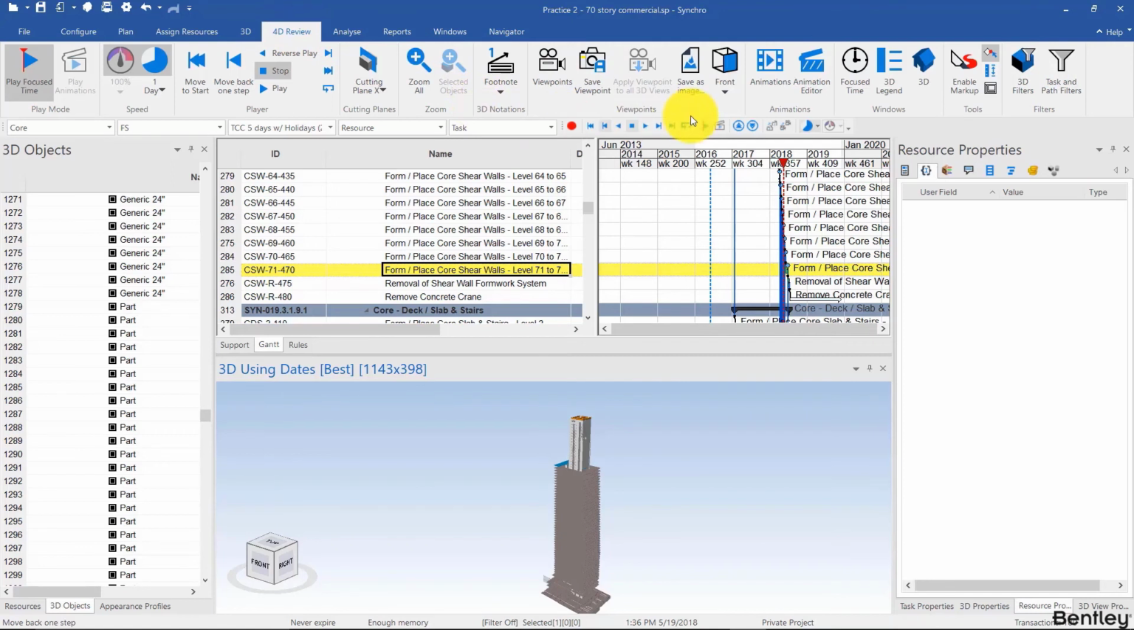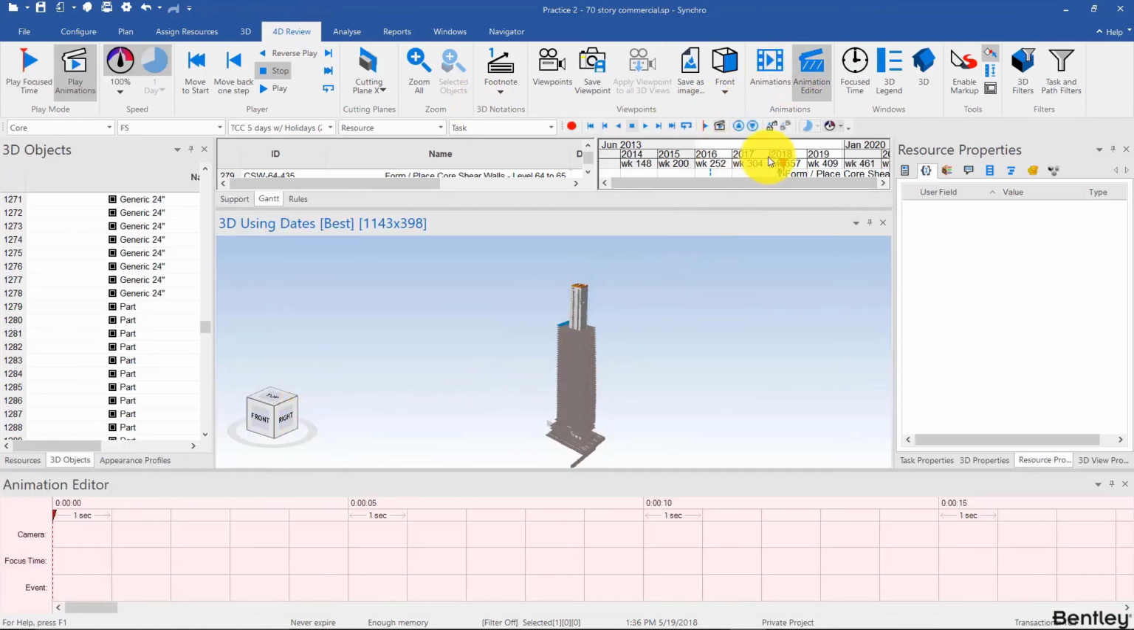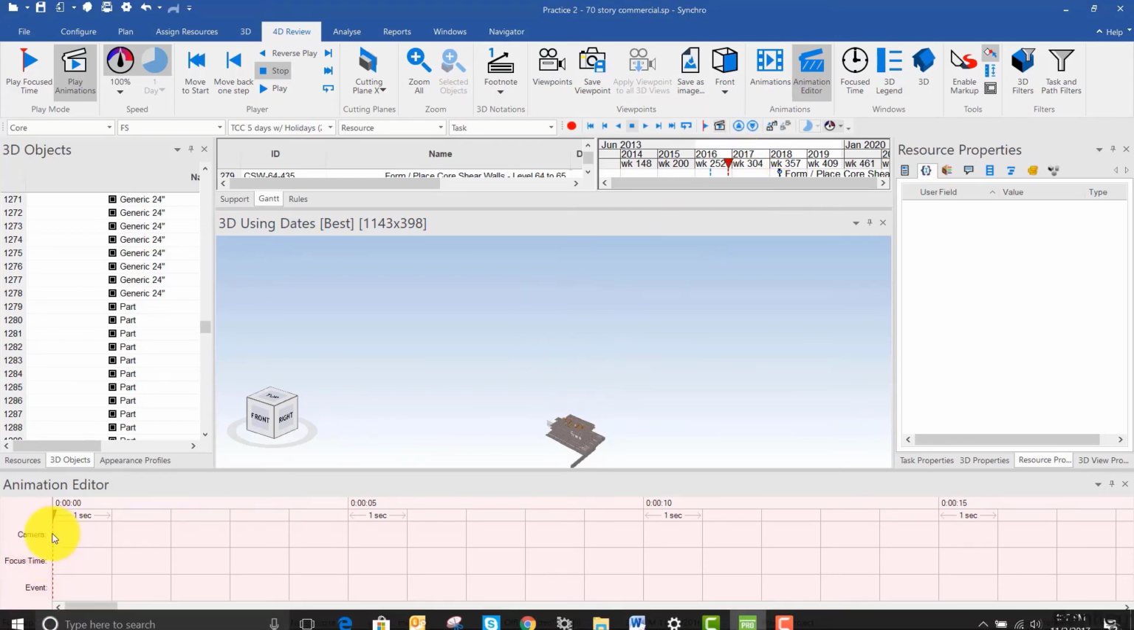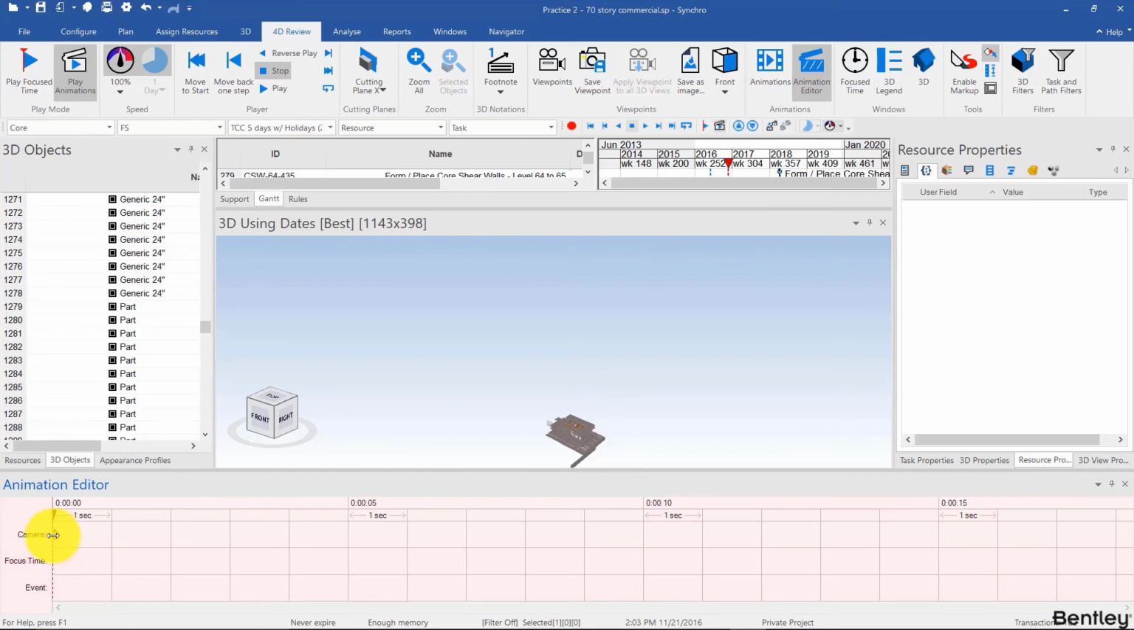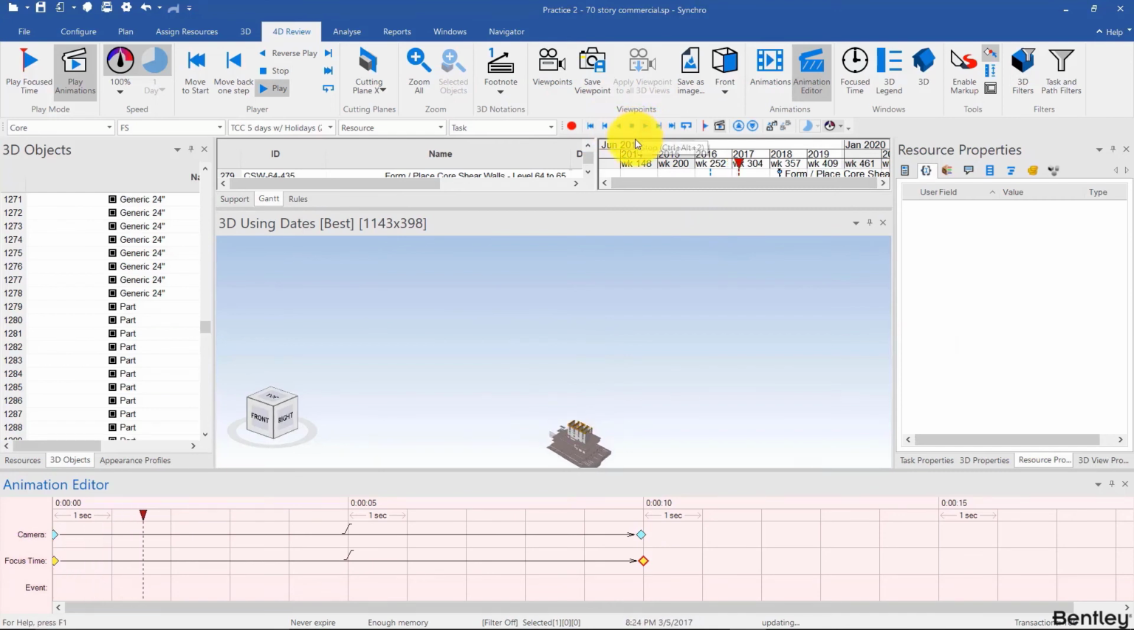So I'm going to go to 4D review, go to the animation editor, and pick my initial point. So let's say this one over here. And capture a keyframe for the camera and the focus time. Then pick my final point, let's say over here, and then capture a keyframe for the camera and the focus time, let's say 10 seconds later. And then you can play the animation to make sure it's what you want.